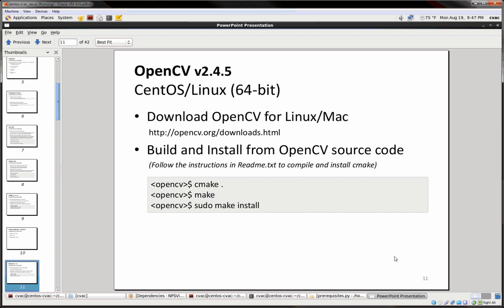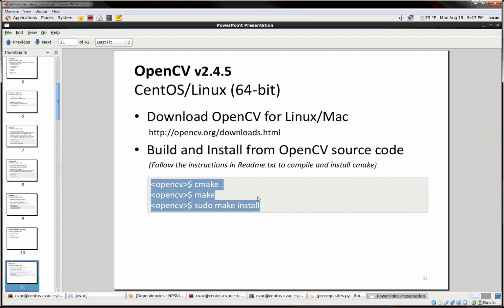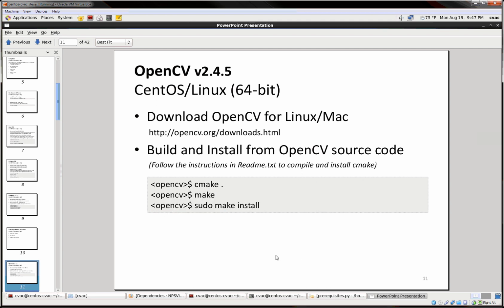In order to install OpenCV version 2.4.5, one can go to the URL to download the source code. Make sure you download the right version. This is the version for Linux/Mac. And once the file is downloaded, unzip the file and use the instructions in this box to build OpenCV. So let me show you real quick.